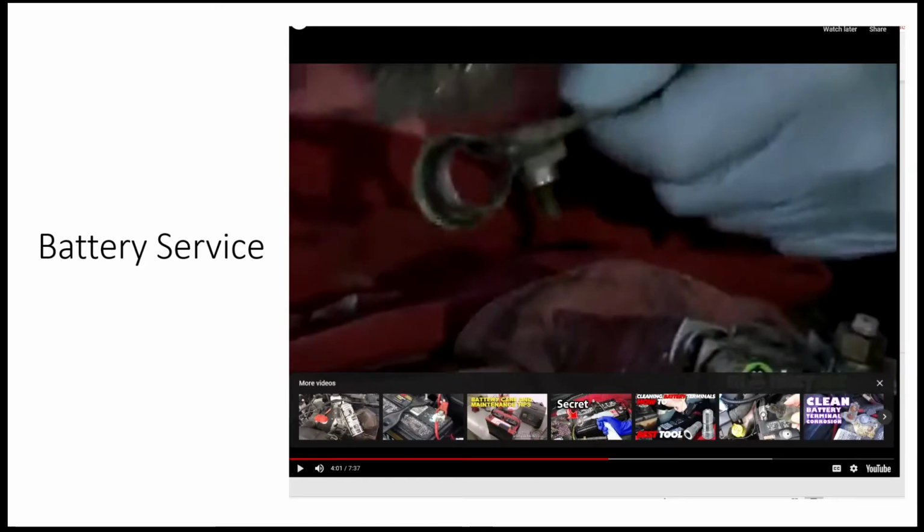I want to highlight, you'll notice that on the terminal there's still some green decay that he didn't get off with the brush. What you do is go back and wash it again with baking soda and water after you've brushed it. Make sure that you get all that corrosion diluted, brushed off and cleaned off. The more detailed you can be, the better service and maintenance results you're going to have on your terminals, okay?